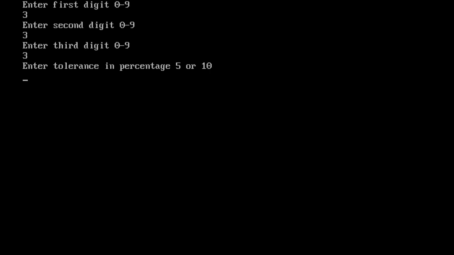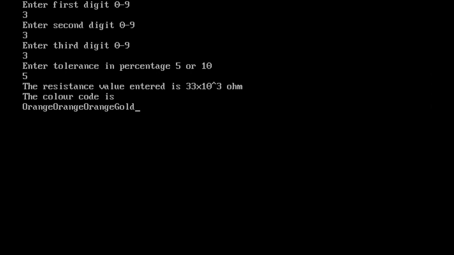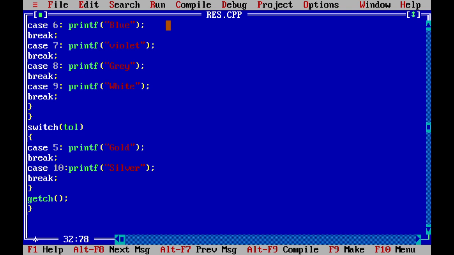Next, a tolerance value between 5 and 10 will come. So I enter 5. Now the resistance value entered is, as you can see, 33 into 10 to the power of 3. This is the resistance value. The color code is orange, orange, orange, because orange stands for 3 and gold stands for 5. So gold is the tolerance, and orange, orange, orange are the color bands for the values entered, as shown in the resistance. So then let's go to another program.